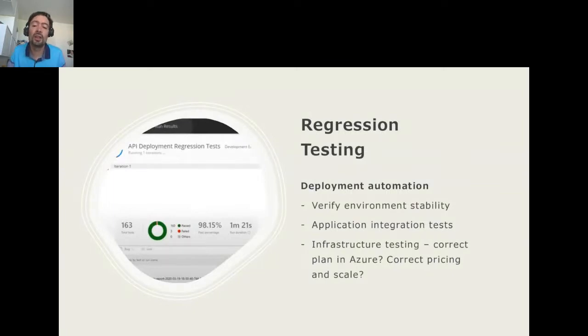Another really important thing is regression testing. So again, in deployment automation: verify environment stability, application integration tests, and for example infrastructure testing. I think that last piece is super important.